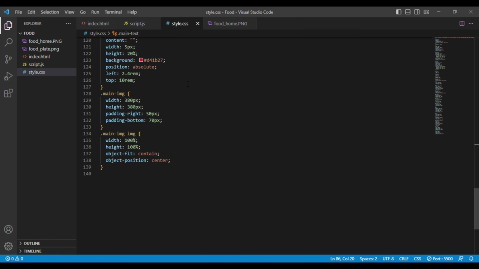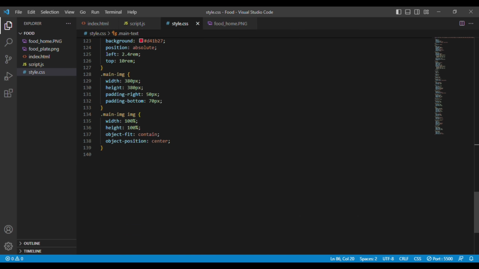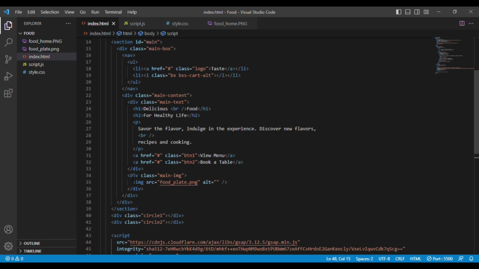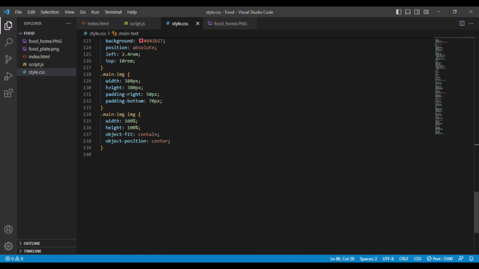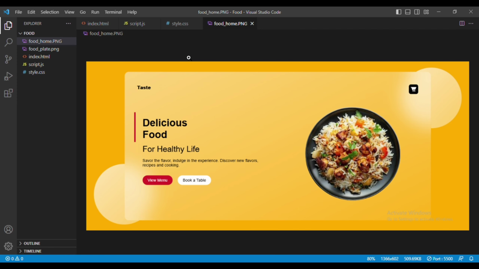Next we have the main image. For main image we have added width, height, padding right and padding bottom. Next we have main image, and for the image tag, this main image is the container. You can see here main image is the div element. This is the container that holds the image element. For that we have added the fixed width and height values. Then for the image we have mentioned width equal to 100% so that it can cover the entire container, and object fit is contain and object position is center. So the image is placed at the exact center of the box.